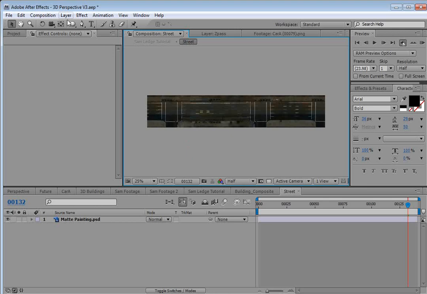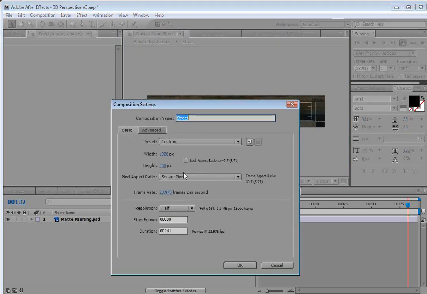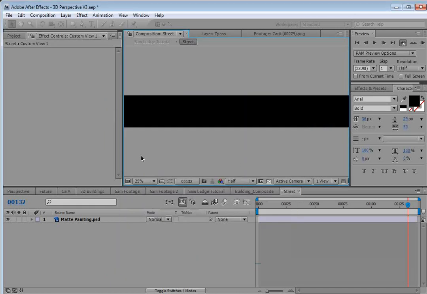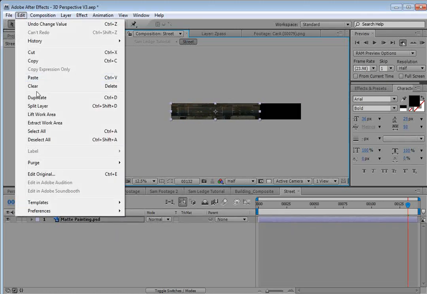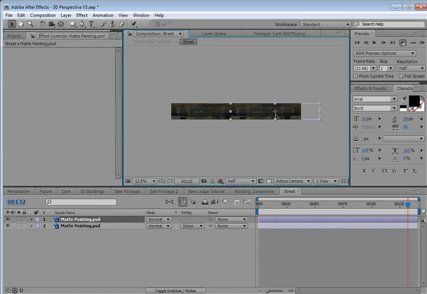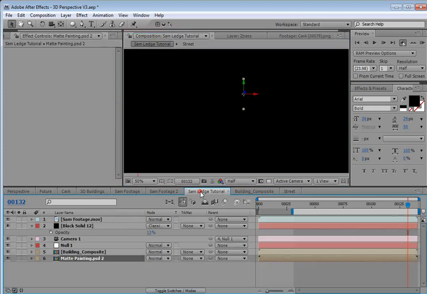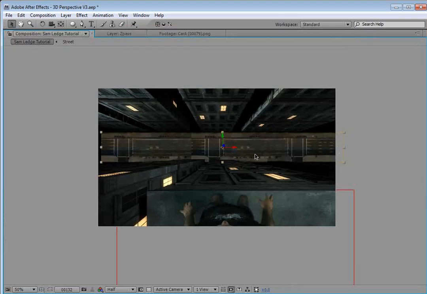Now, if we go into the comp settings, remember our street wasn't quite long enough. So let's turn this up to maybe 2800. And we'll slide this over, we'll duplicate it, and we'll slide the copy over. Let's just make sure that that's long enough. And it's pretty close. We'll move it over there. I would say that's pretty close. This should work for now.